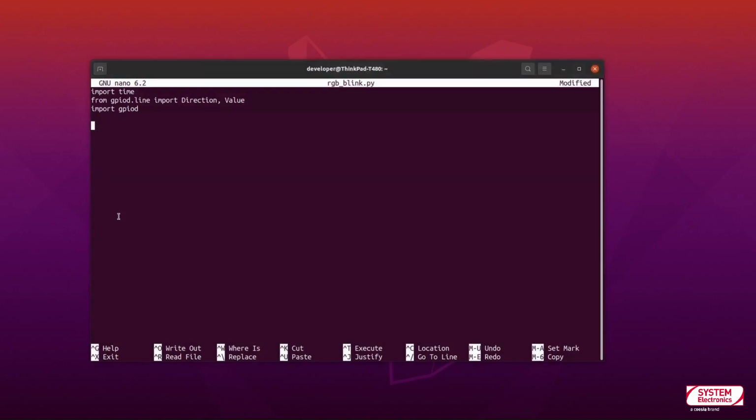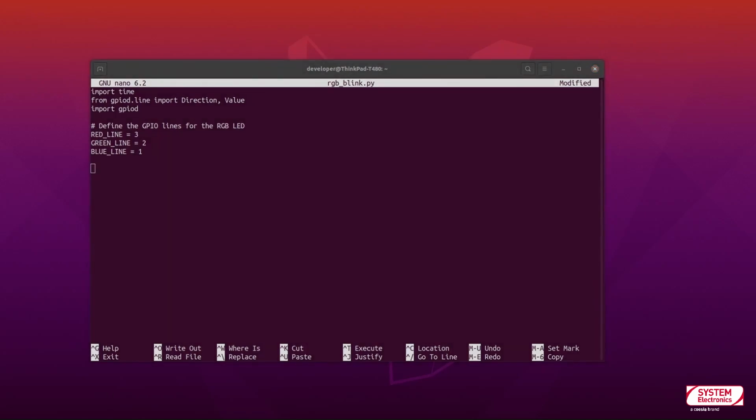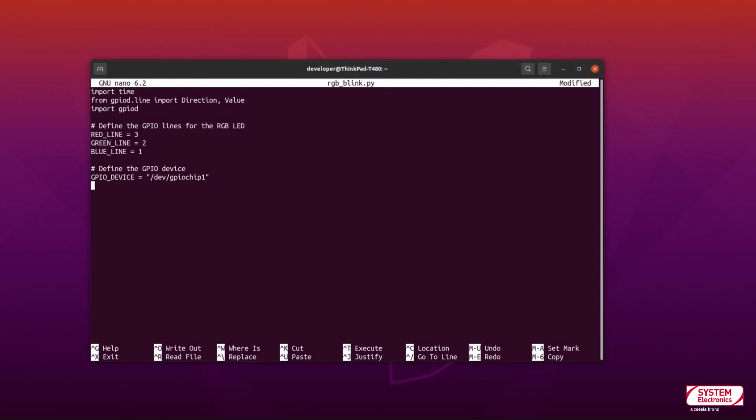Next, we'll define the GPIO lines corresponding to the RGB LED. We decide to use line numbers 3, 2, and 1 for red, green, and blue respectively. We also need to specify the GPIO device we'll be using. In this case, it's /dev/gpiochip1. In the GitHub repository, you can find the full list of available GPIOs you can use.